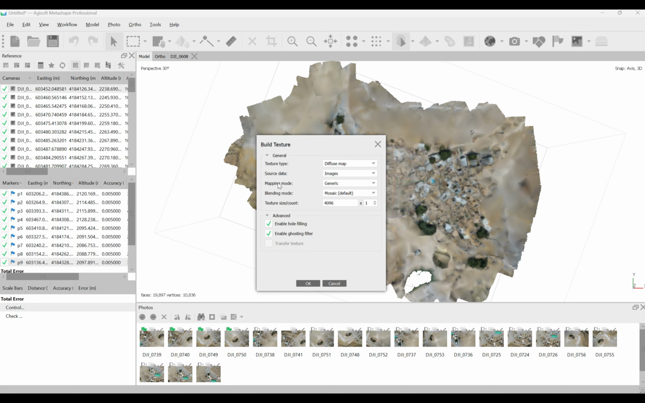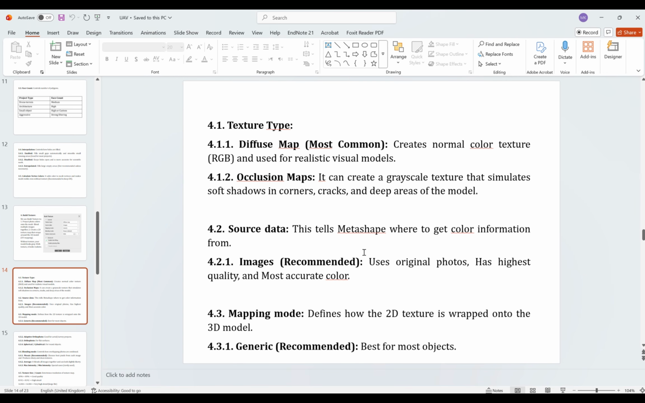Since we don't have any 3D models, I'm going to put an image. The next parameter is mapping mode. We have different ones such as generic, orthophoto, adaptive orthophoto, spherical, and single camera. The most common is generic, as I remember, and the mapping mode defines how the 2D texture is wrapped up onto the 3D model. As I said before, the first one is generic and it's recommended. It's used for most objects.